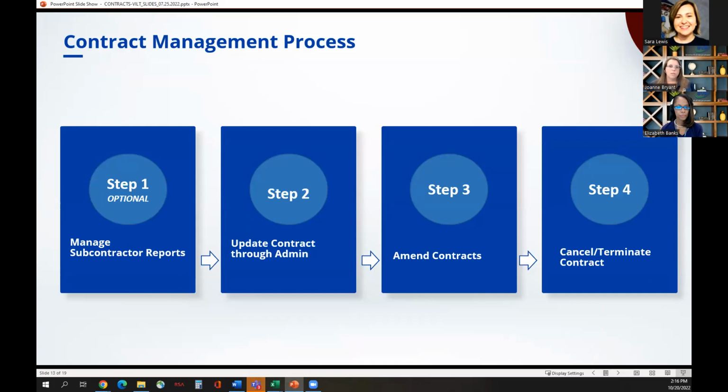So the first step is manage subcontractor reports. It's an optional step if subcontractors are part of the contract. The functionality provides suppliers a way to report payments they have made to subcontractors, and it allows buyers to manage subcontractor payment information for the contract record.